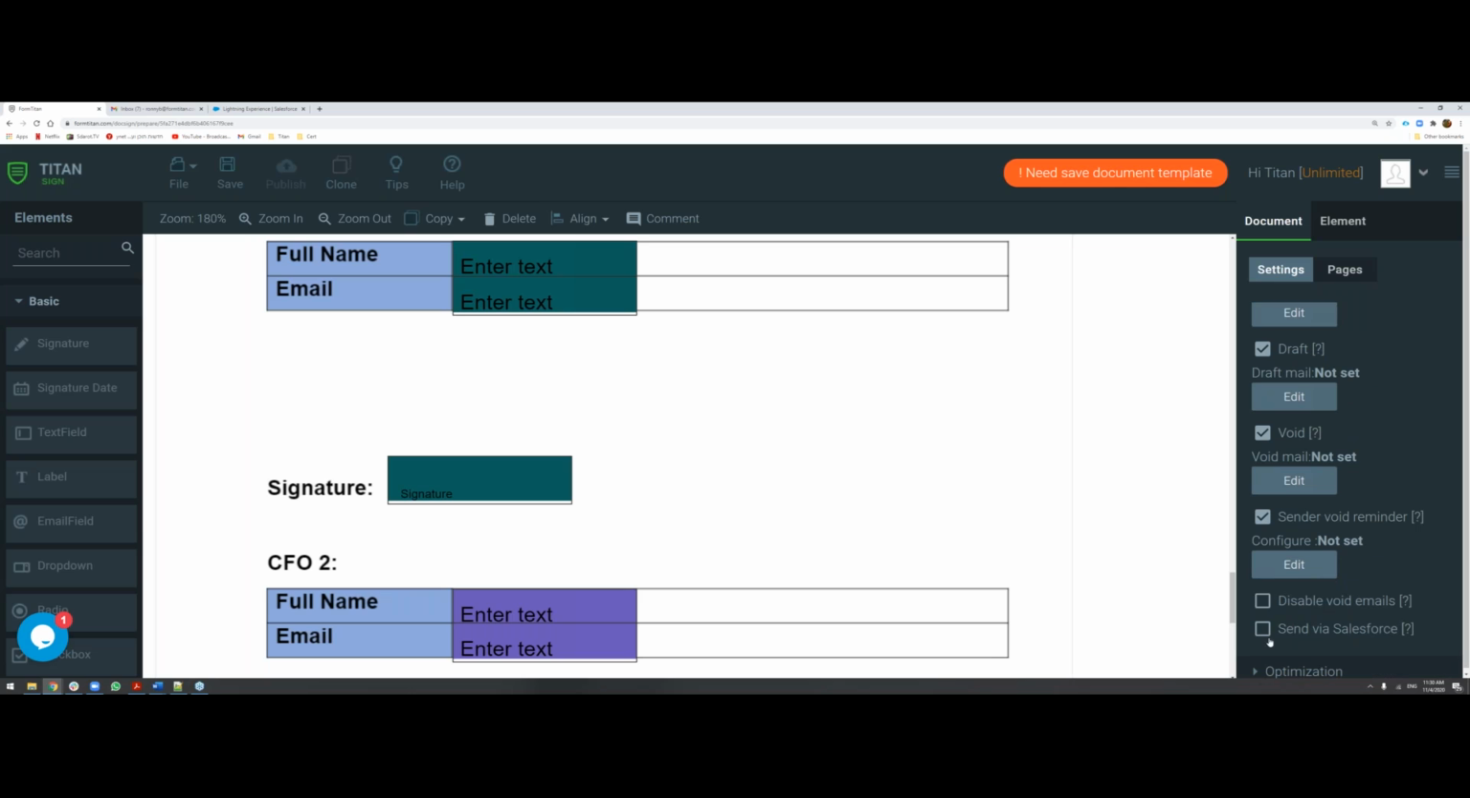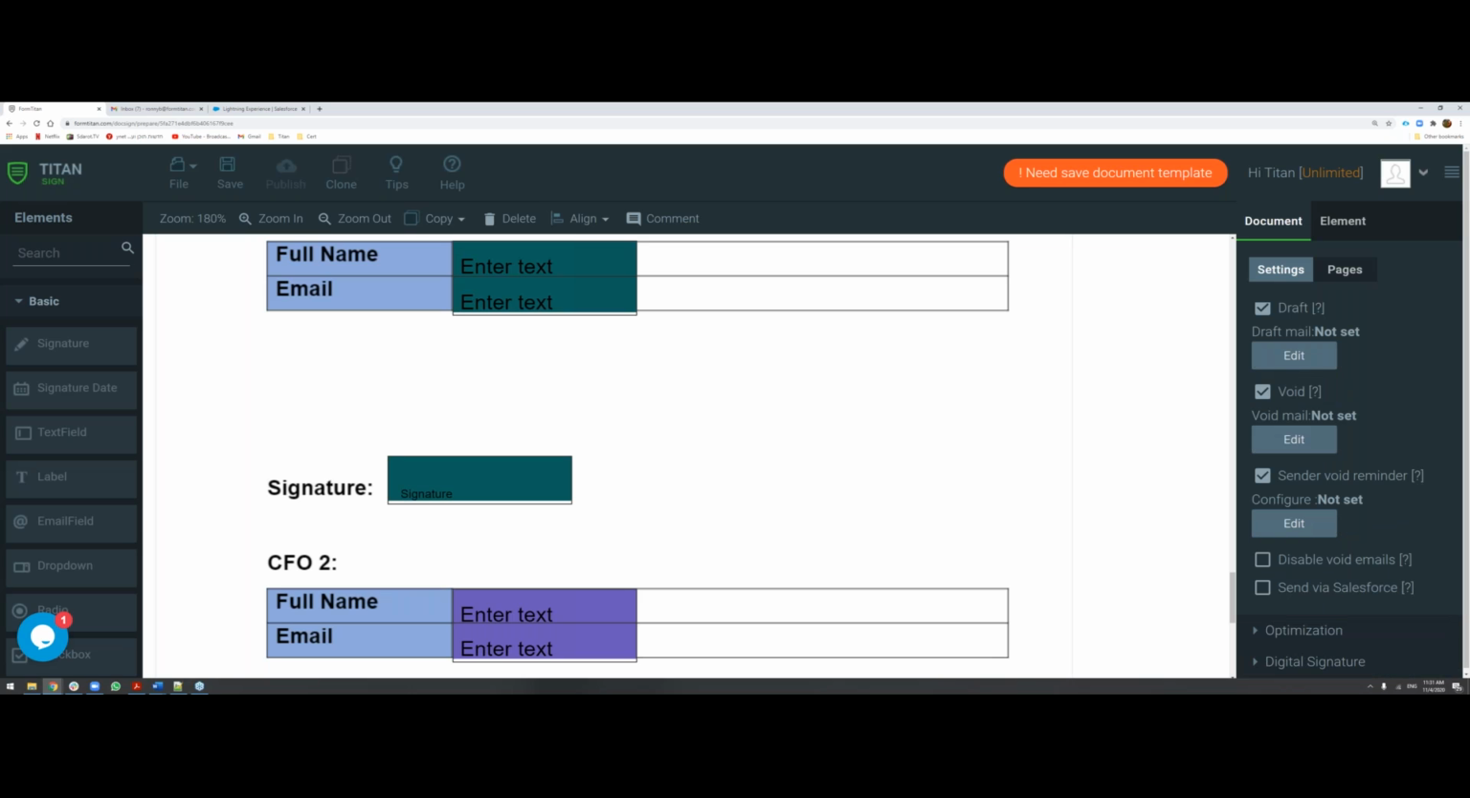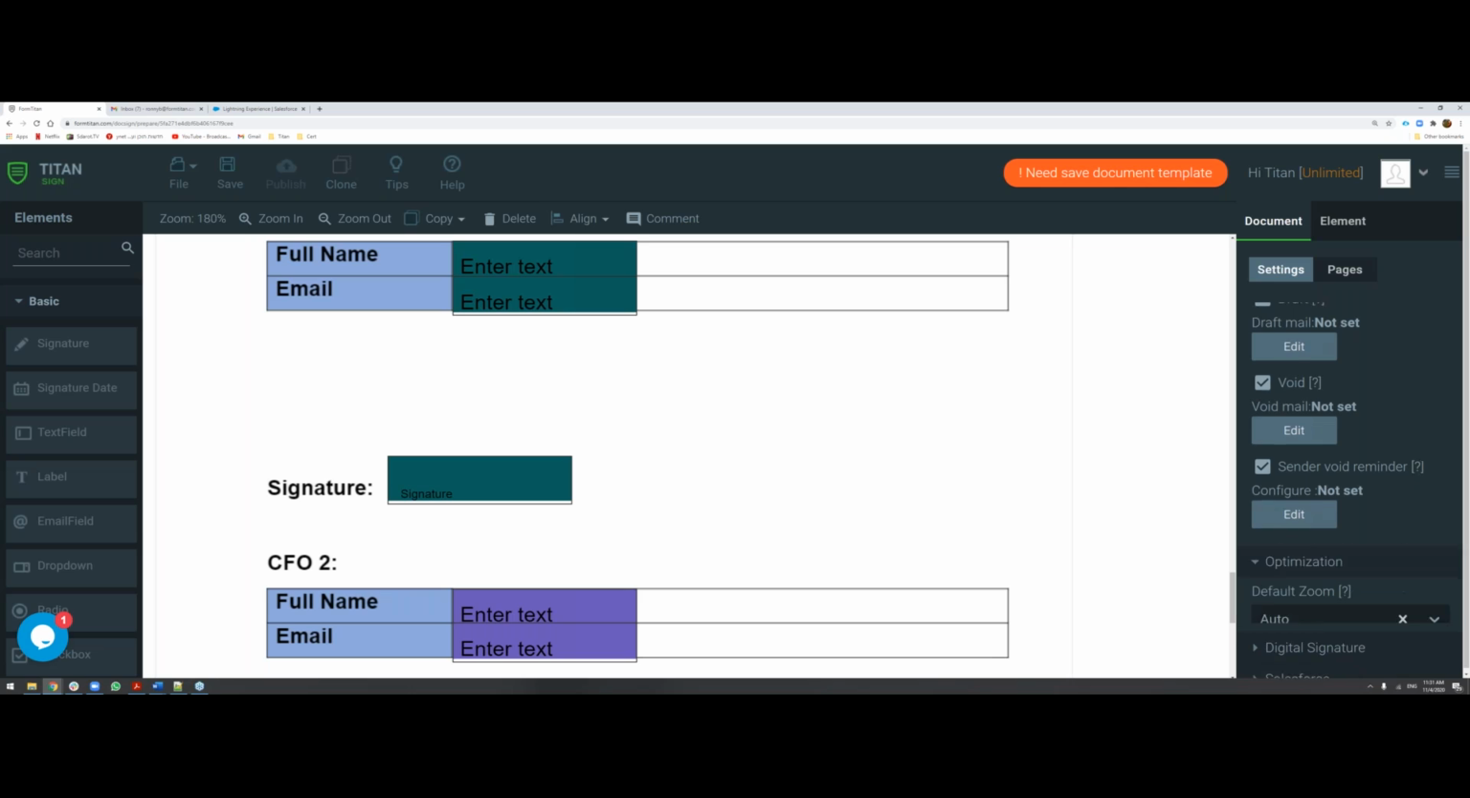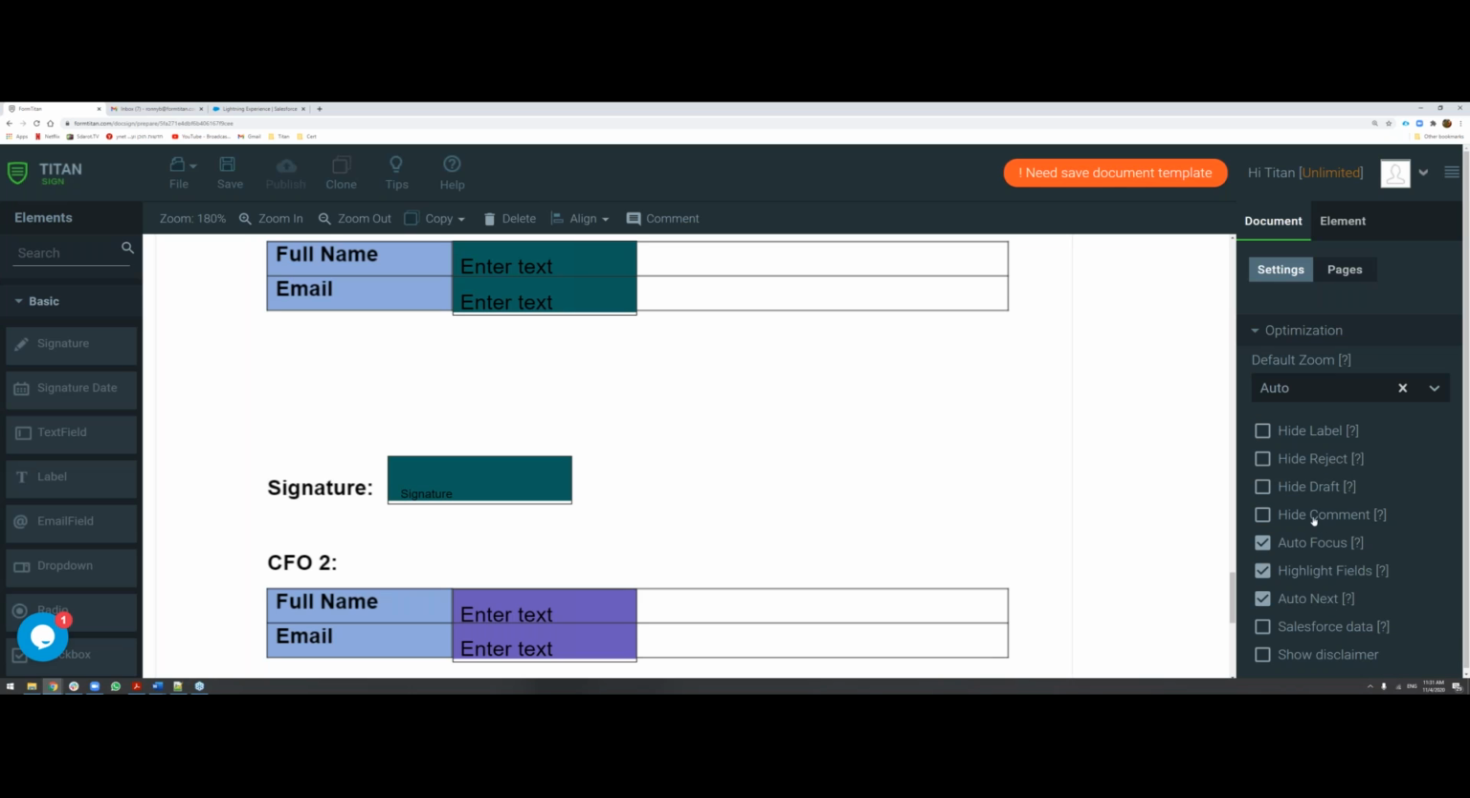Okay, you can see that you can also have this option of send via Salesforce, meaning that it will be sent from Salesforce and will be also recorded as an activity under your object, or you can send it via Titan servers, whatever you want. It's your preferences. Okay, we have a couple of more optimizations here, so you can also work with that. You have the default zoom of how the document will be opened once the customer will sign it. You have a lot of different options to hide, for example, the reject button. If you don't want the people to reject the document but just sign, you can hide that if you want, and a lot of other things, for example. So just saying, check it out, it's very important.